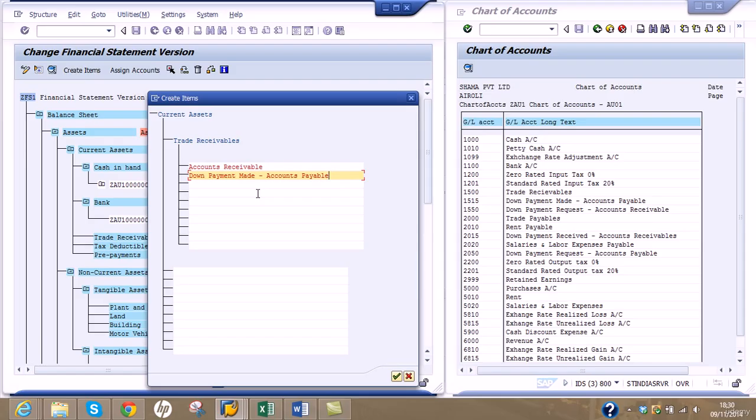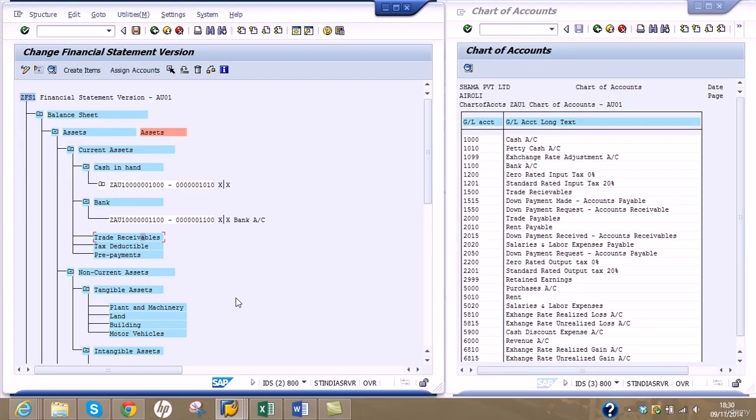No, but that will come under accrual and prepayment. Okay, all right. So you want to create an accrual prepayment? Yeah, it will come as a prepayment. Okay, as a prepayment, yeah. All right.